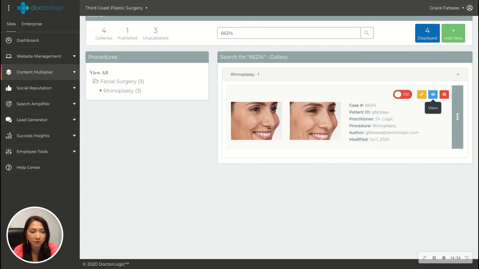We'll come over here and create different filters. So if I wanted to see all of the galleries on Third Coast Plastic Surgery website that were patients between the ages of 18 and 29, I could click on this and it would then show me all of those galleries. Now, again, this is a testing environment, so we don't have that fully built out quite yet, but that is what's going to happen on your Dr. Logic website. You'll also have a photo right here of the surgeon who did it. And then finally, of course, you can see your before and after photos.